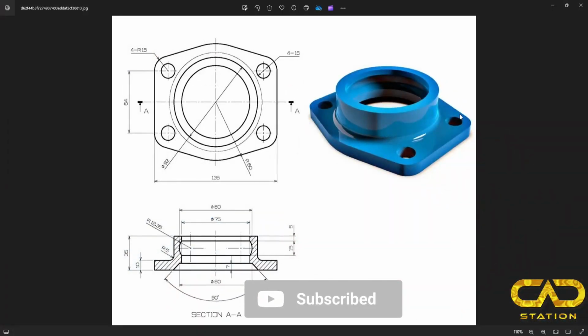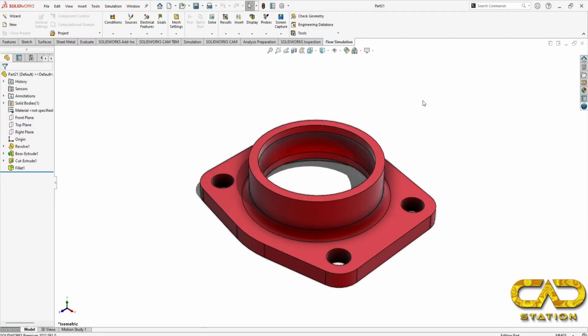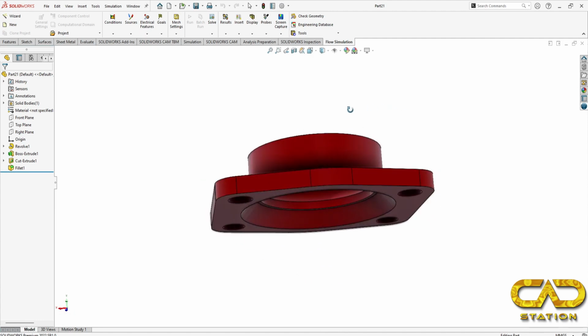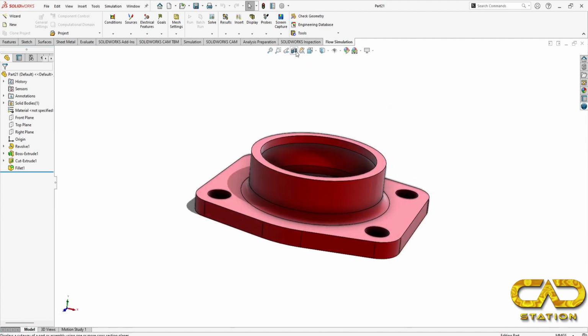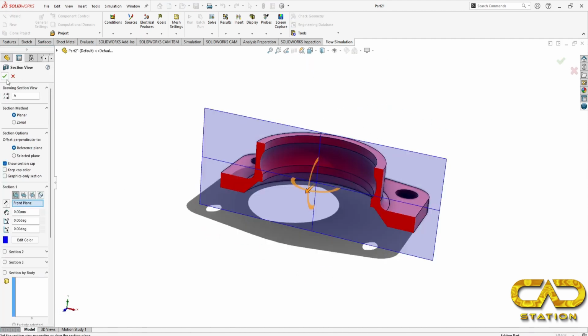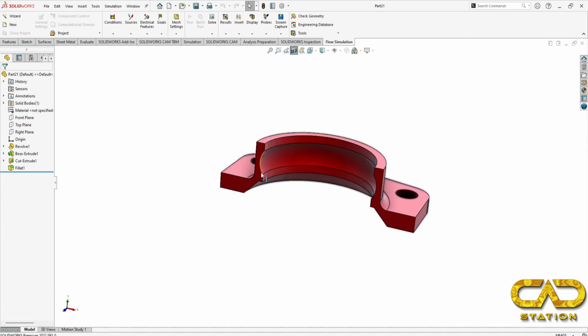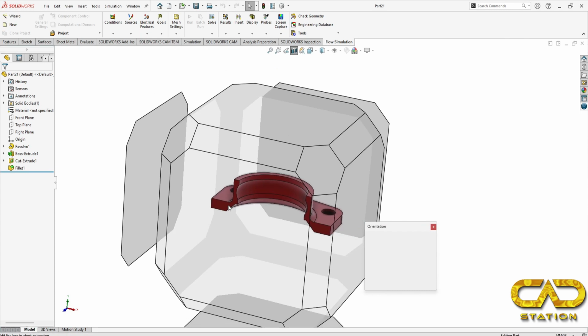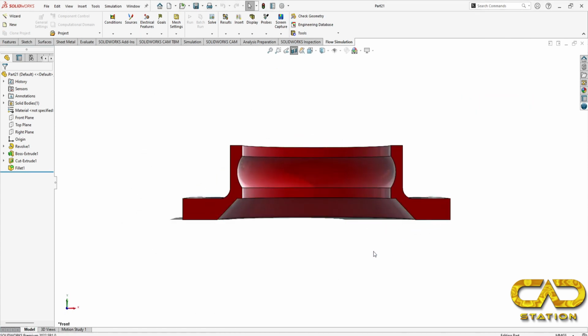Welcome back to CAD Station, and in today's tutorial we are going to convert this 2D sketch into a 3D model using SolidWorks 2022. So this is our final model. Let me show you by section view. We are going to make this profile like this, and we are going to use the feature Revolved Boss/Base.